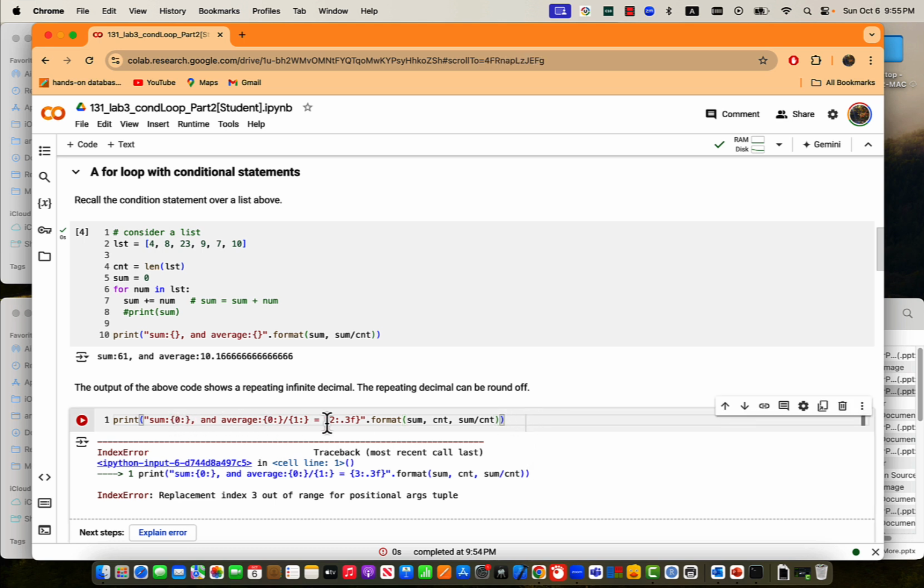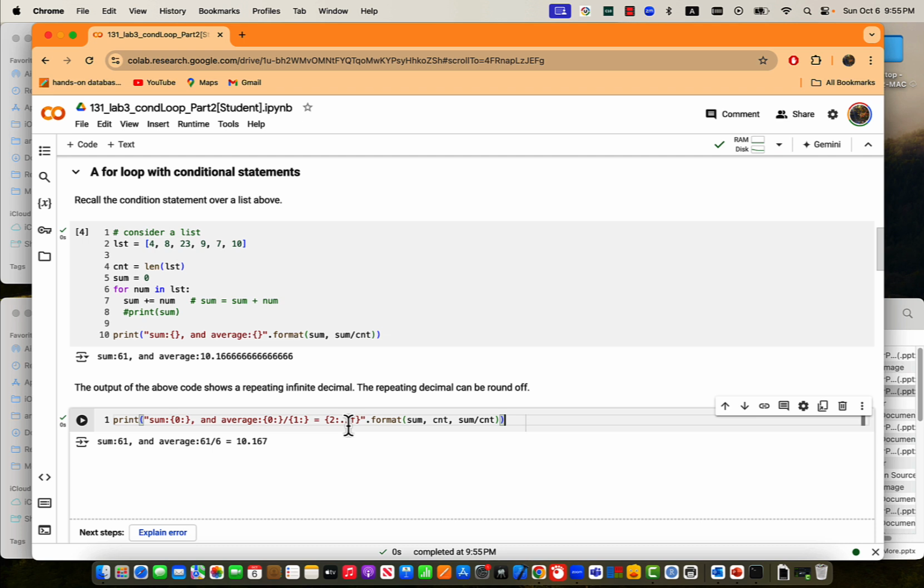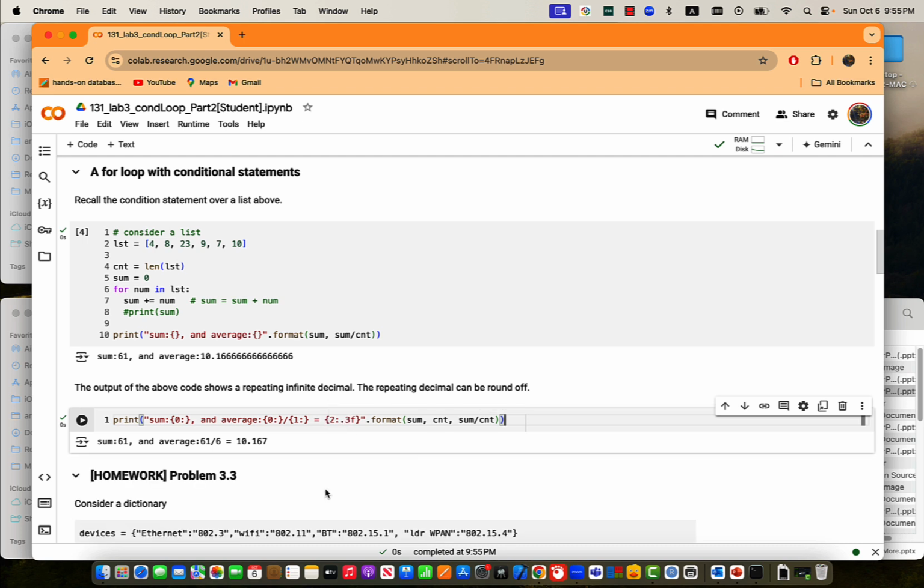So 0, 1, 2. Let's see. Yeah, this works, right? Well, that was because I put here number 3. Then I need to have 4 arguments, right? Number 3. That was my mistake. Yeah, so it works in this way. So that I have 3 decimal points there.